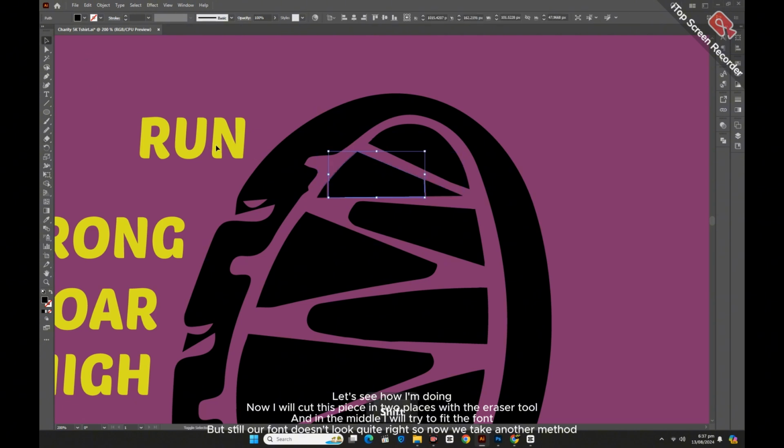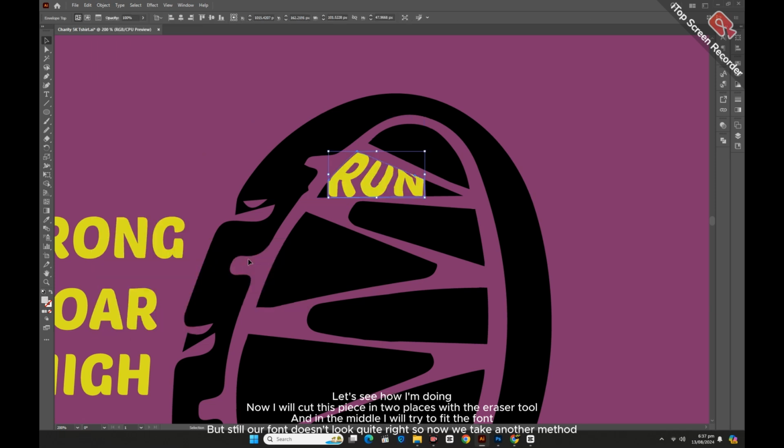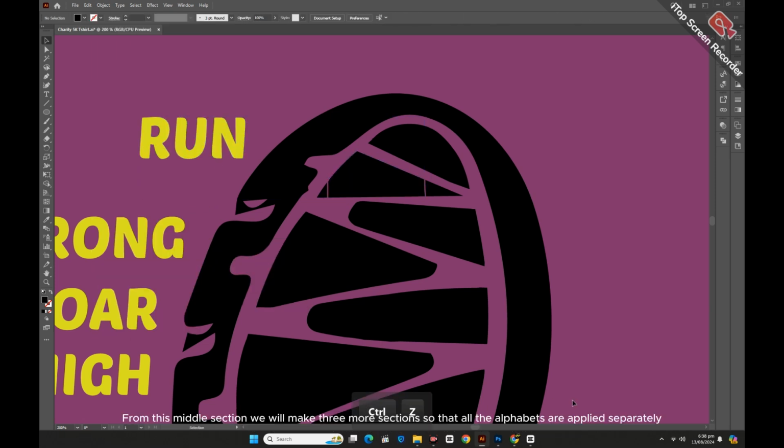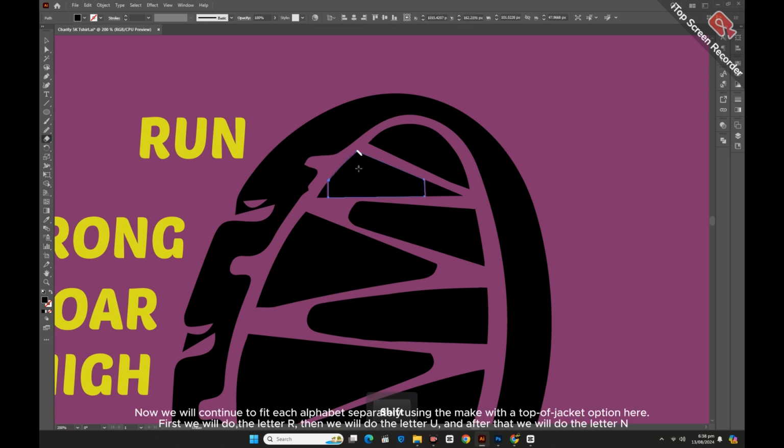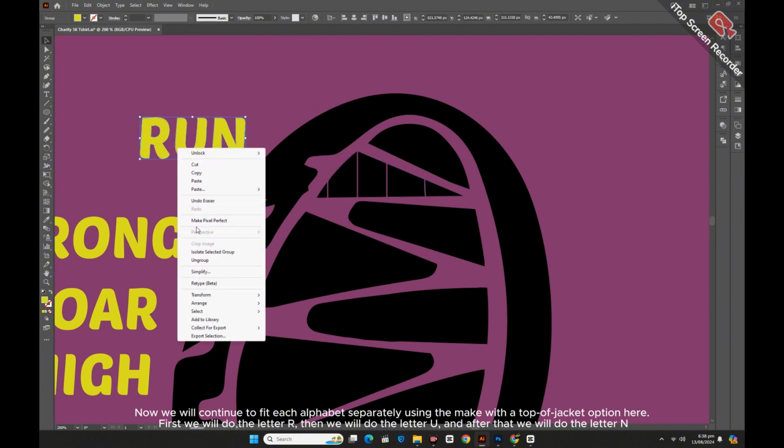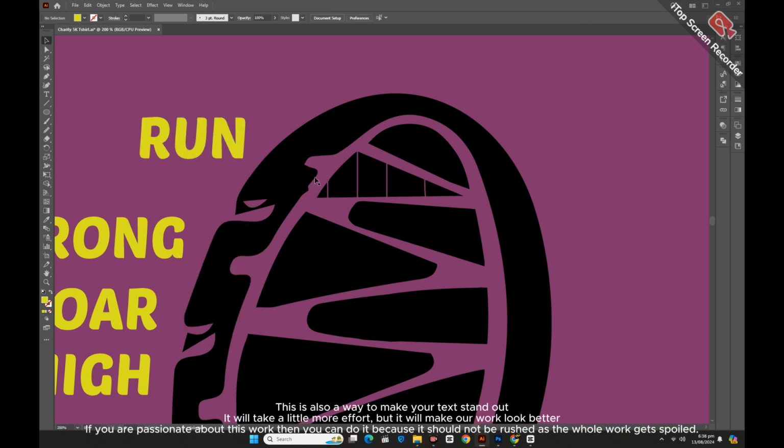But still our font doesn't look quite right, so now we take another method. From this middle section we will make 3 more sections so that all the alphabets are applied separately. Now we will continue to fit each alphabet separately using the make with top object option here. First we will do the letter R, then we will do the letter U, and after that we will do the letter N.